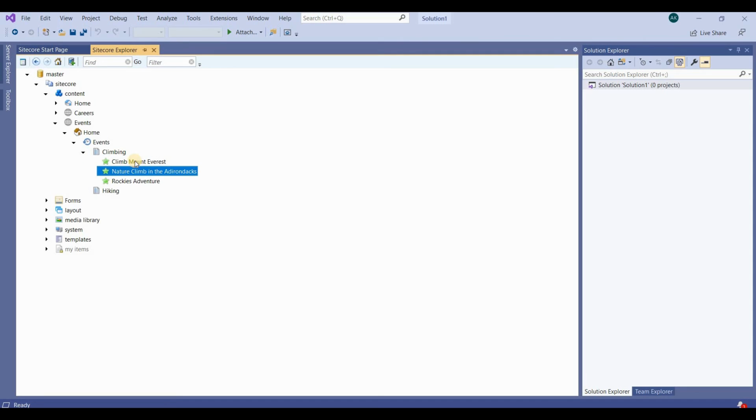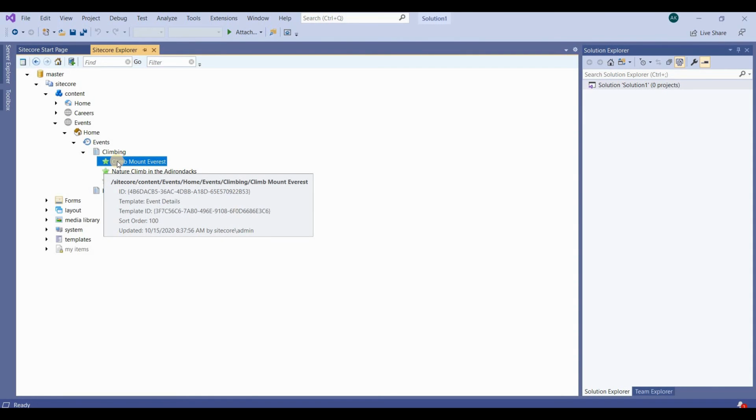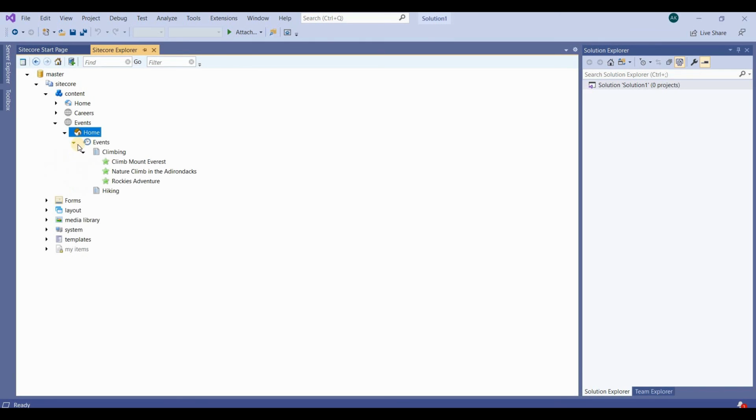Here we have not done that. And you see the icons it has already taken, because in the event details template we have provided this icon. So that's why it's picking the icon based on its template. So our structure is getting ready.